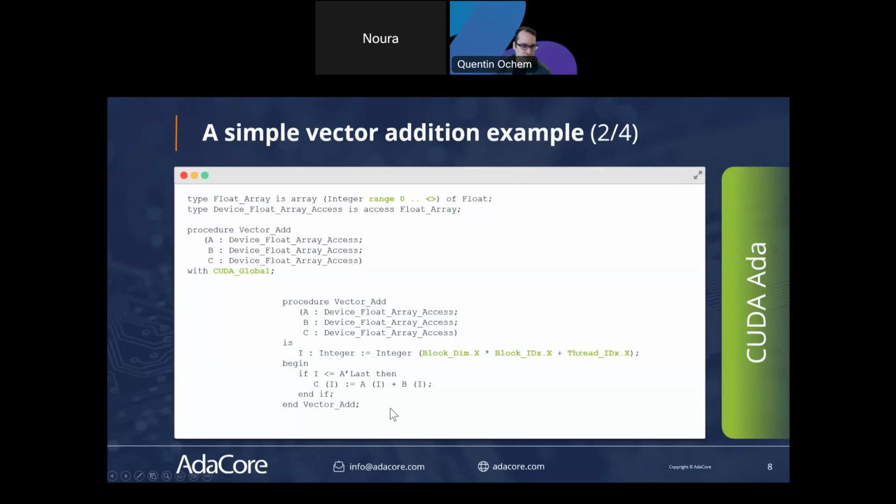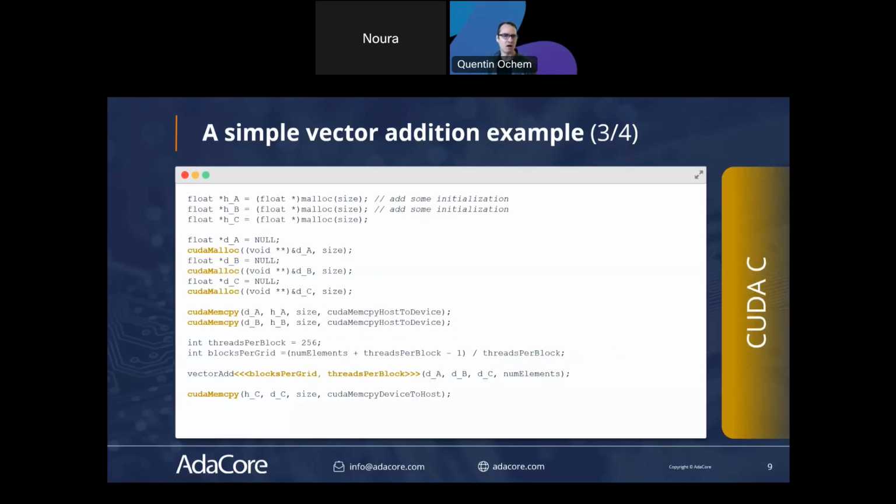If you look at the body of the procedure, you'll see that the way I retrieve an index is quite similar. And then the way that I'm computing the values and verifying that I am within boundaries is also quite similar. Now, this is the device code. That's the code that is going to run on the GPU. Let's look at how to run this code from the CPU, how to load this code and call this code from the host, from the CPU.